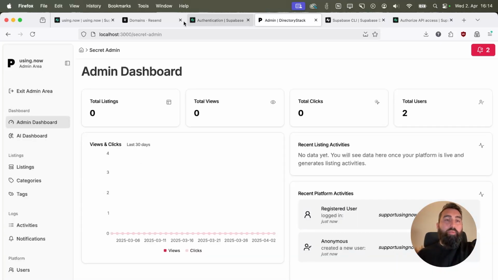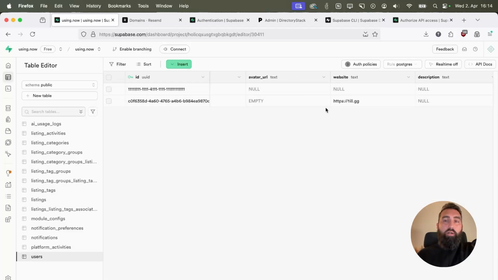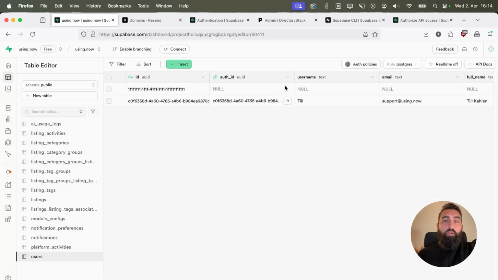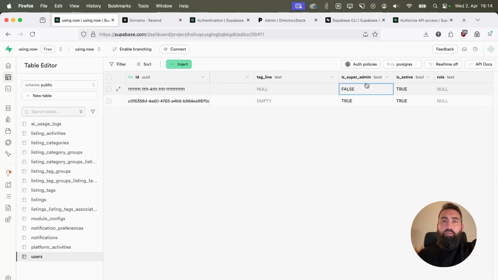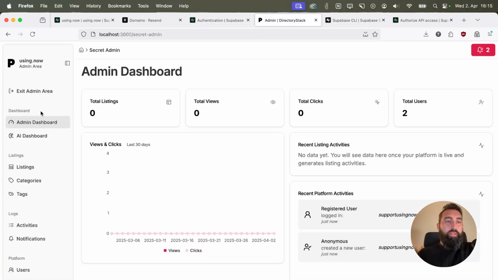This is only possible as you are the super admin that we just set to true here. Perfect. This is the foundation, and this is what an admin sees. Multiple dashboards here: listings, categories, tags manager, activities, notification, users, and config. So this is not the video to explain everything, but we will use some of the parts in the following. So let's continue.